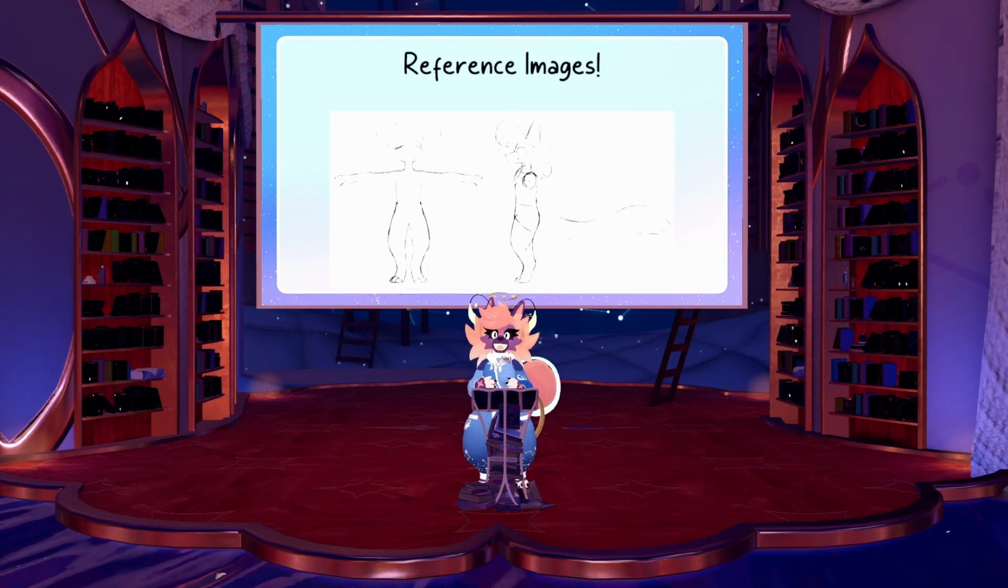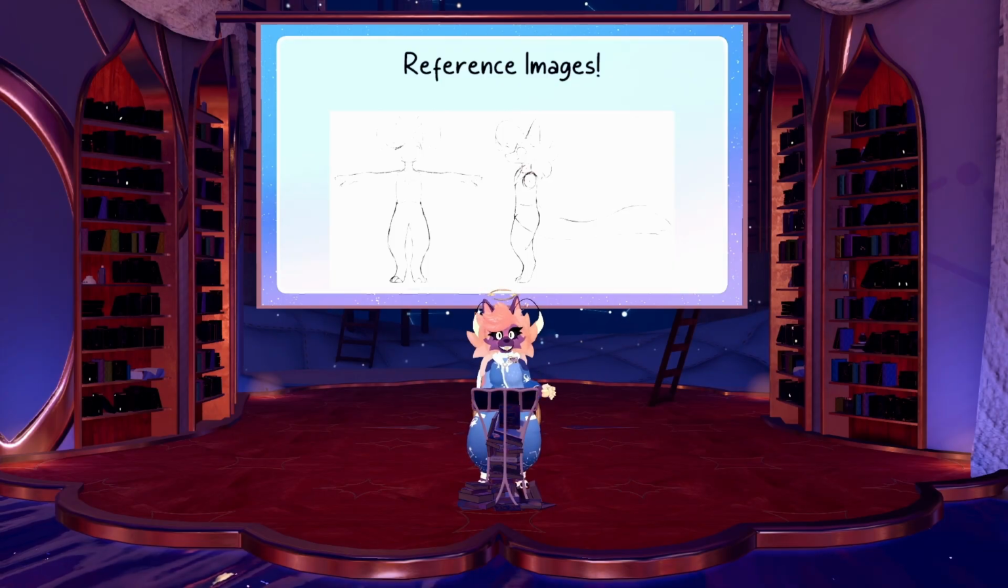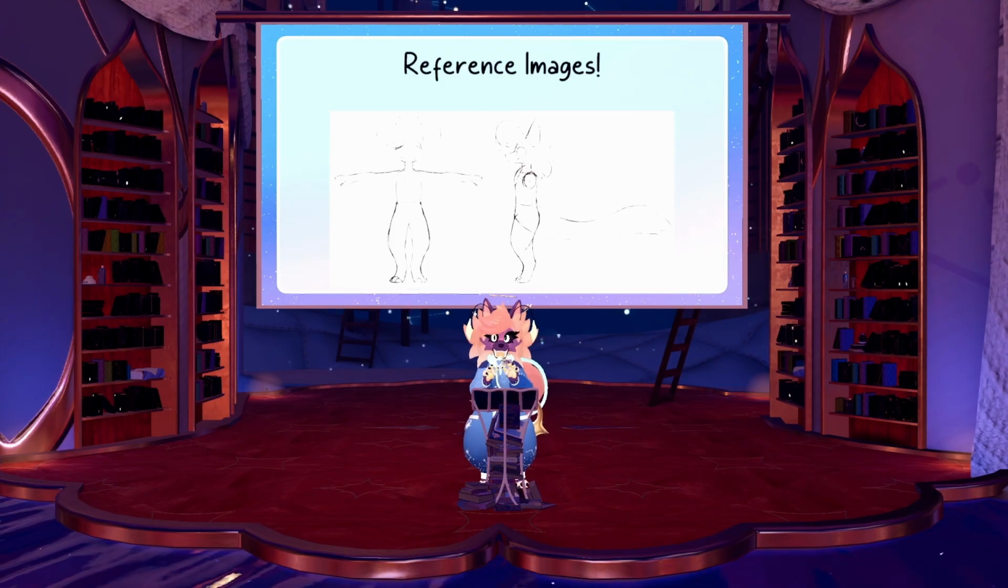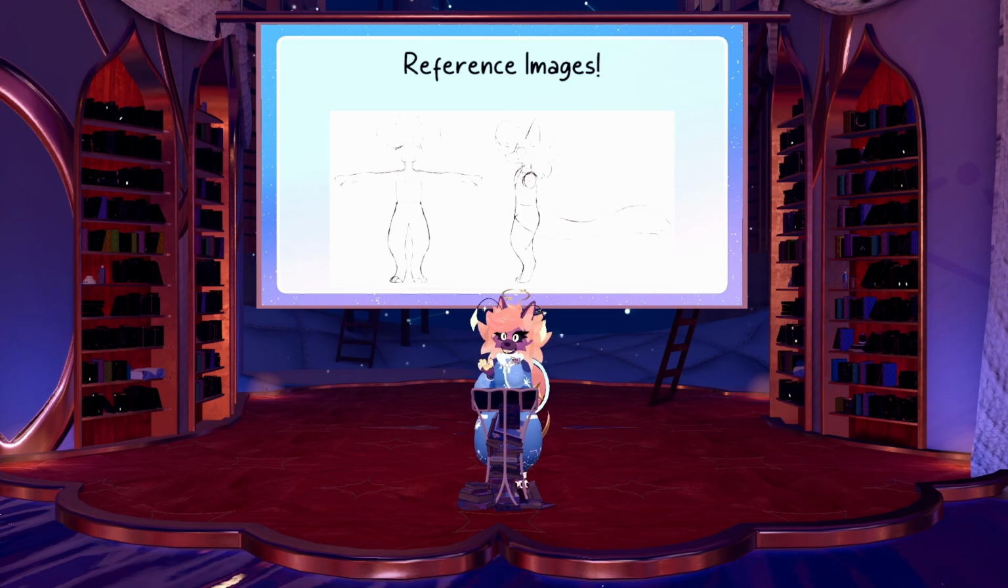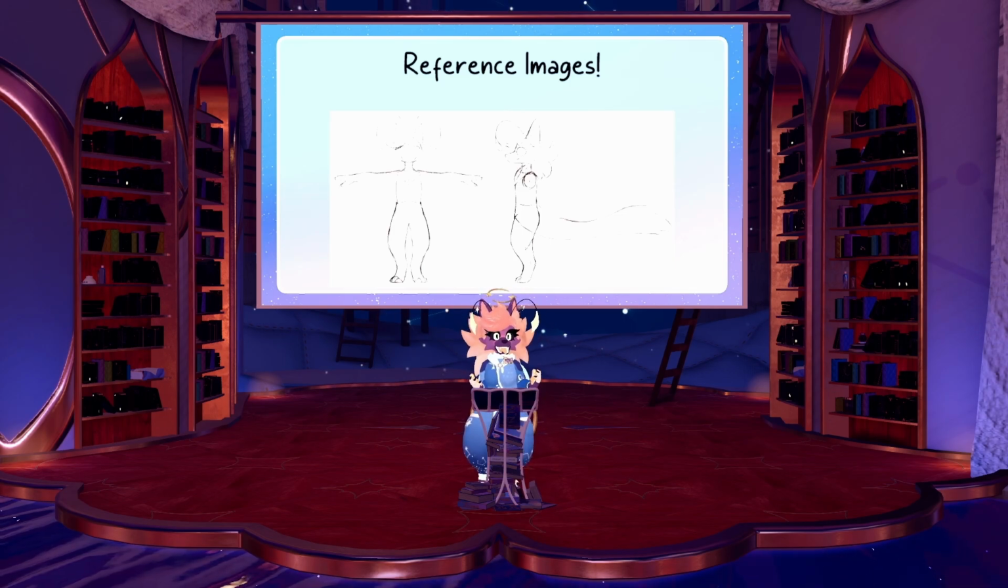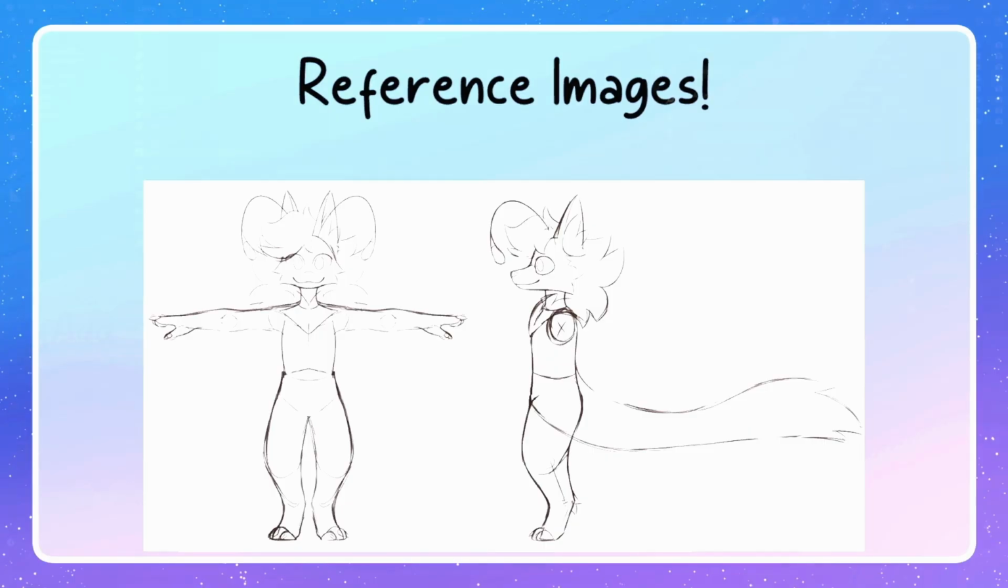But before you make things in 3D, I highly recommend you get or make reference images. These need to be flat images from the front view and the side view at the very least. These are what my references look like. They don't have to be perfectly lined and colored since you're just going to be using them as a guide.